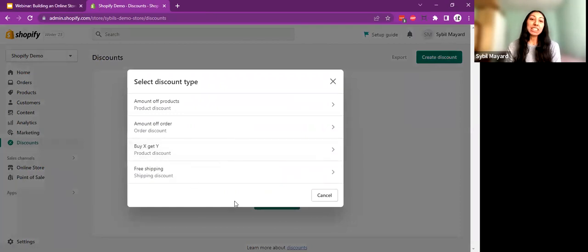And you can see that there are 4 types. There are amount of products. That means you would give your customers either a fixed amount or a percentage off specific products. There's amount of order. So you could give your customers a discount if they purchase a certain amount in their order. There's buy X, get Y, which could be buy one, get a second one at half price, for example. And there's also a free shipping discount.